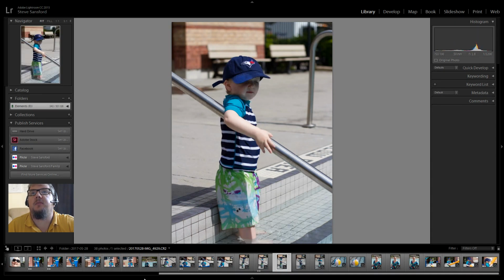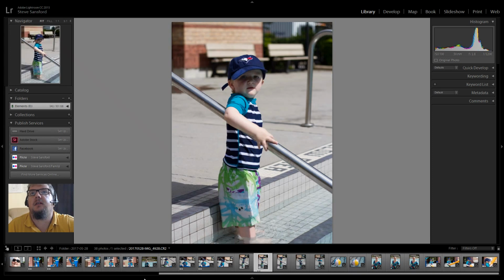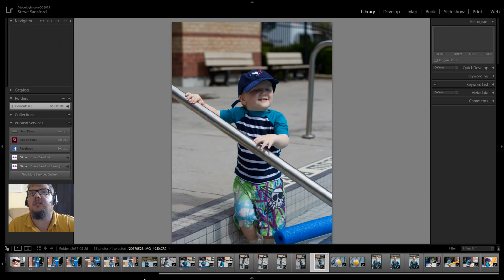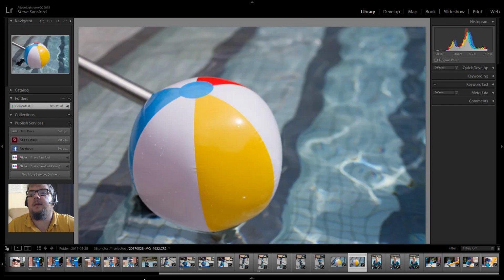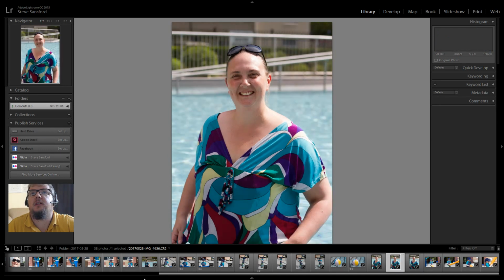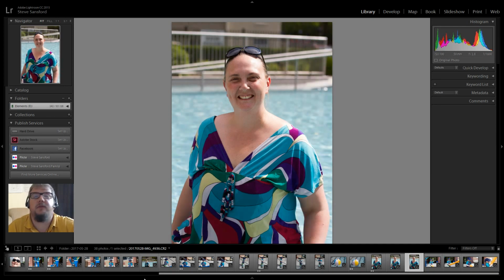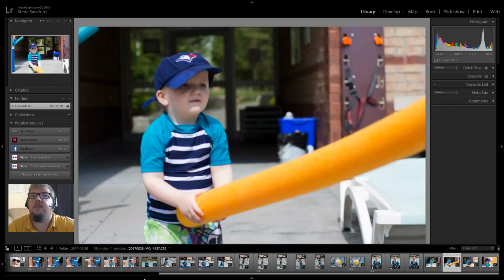I think that might be my favorite photo of the day. See what we can do with that one. We'll follow the beach ball. A couple better pictures of Jennifer. We'll go with that one. She's not squinting as much in that one. It was very harsh light out there that day.